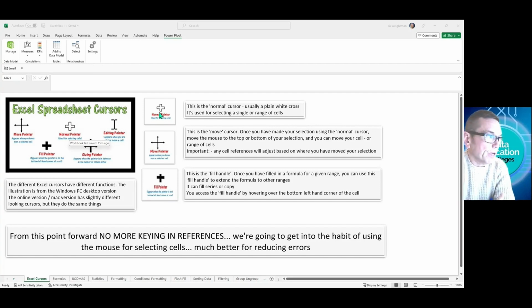So that's quite useful. The one that is going to save you time and effort, and we'll use it a little bit as we go through, is this fill handle or fill pointer here. Now that one you access by hovering over the bottom right-hand corner. I'll show you in a wee minute, but you hover over the bottom right-hand corner of the cell. Once you've got a formula in, you drag it along to the right, the left, it fills all your formulas in for you.